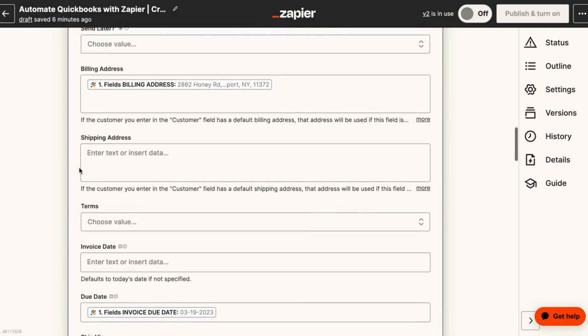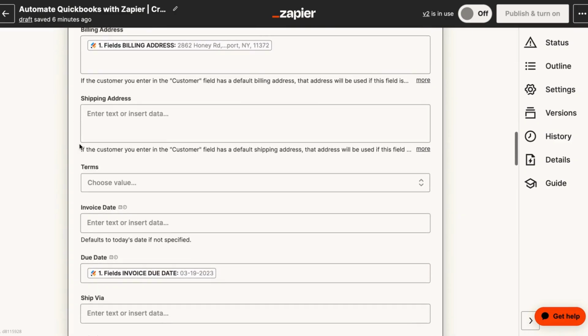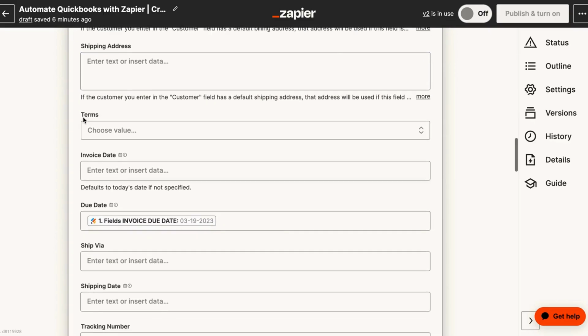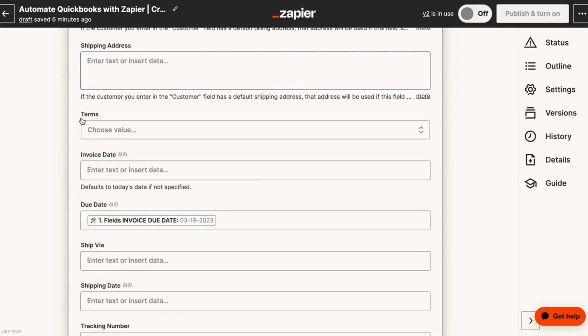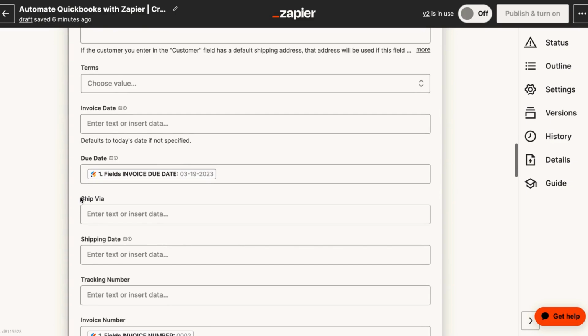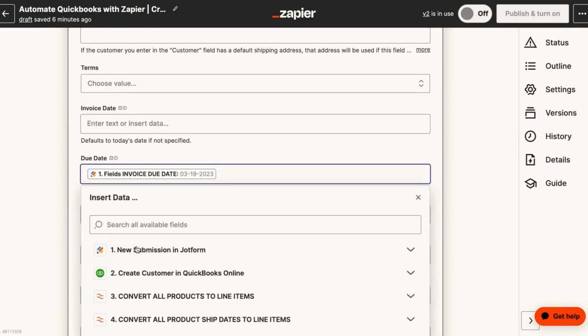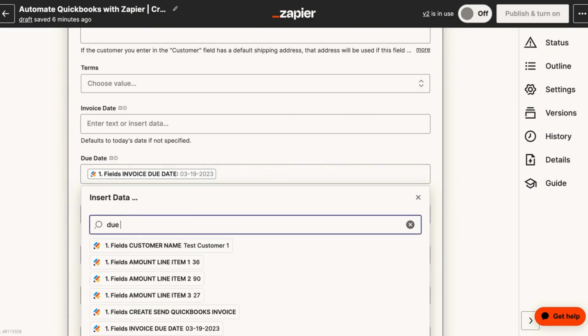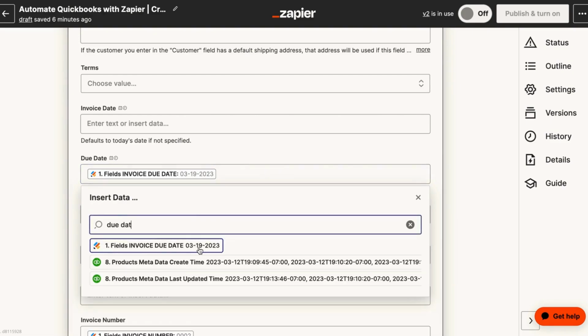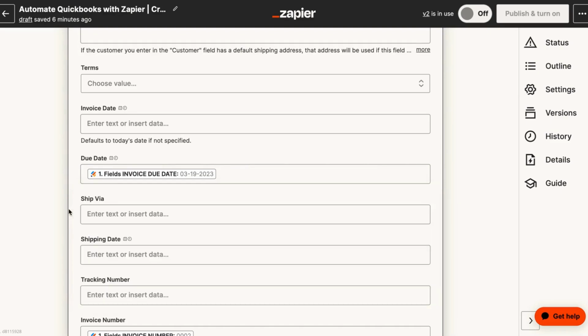And yeah, so that's what you need to map there. Everything else here, there's a lot of empty fields that we don't need to worry about right now. Due date, this is coming from the general info in the form. Just type in due date so you can see invoice due date. Here it is. That's from your trigger step.